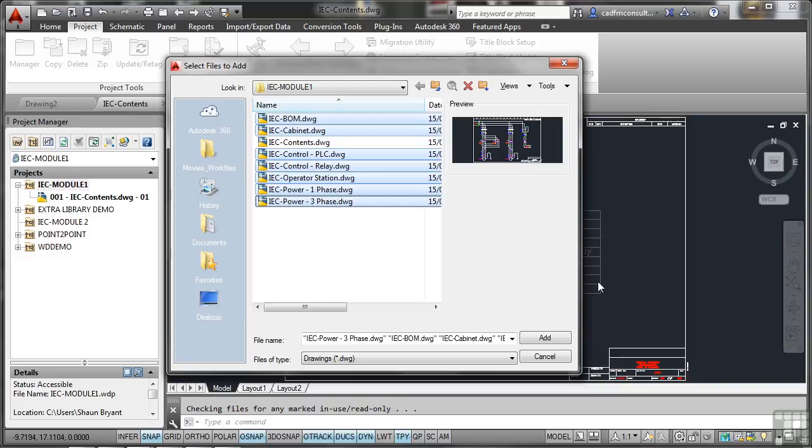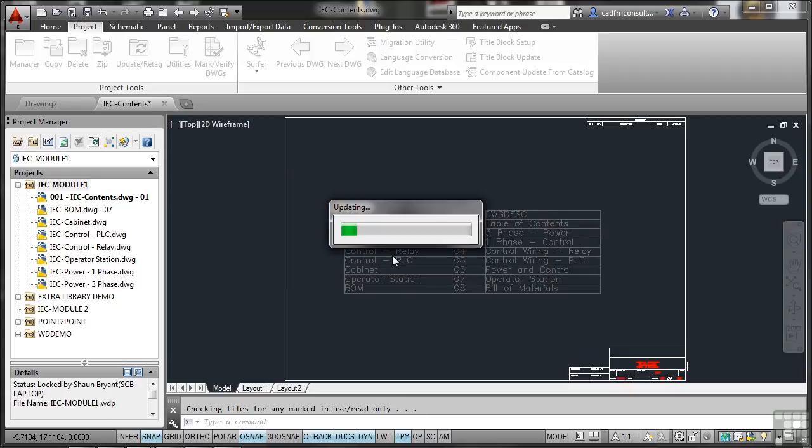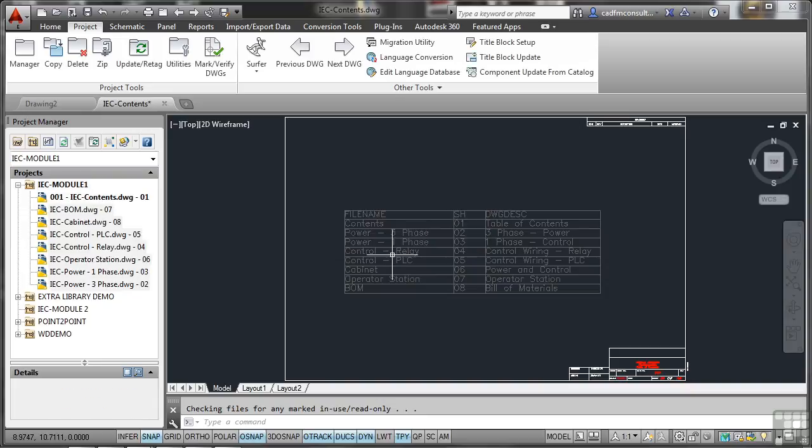What I can do now is just click on Add. Do I want to apply the project default values? Of course I do. It takes a few moments, but they soon get loaded up into the project. Now, if you've got 200 drawings to add to a project, think how quick that is compared to doing it one by one. What you'll notice, look, there's the numbering system. There's the sheet numbers, but it's done it in alphabetical order.